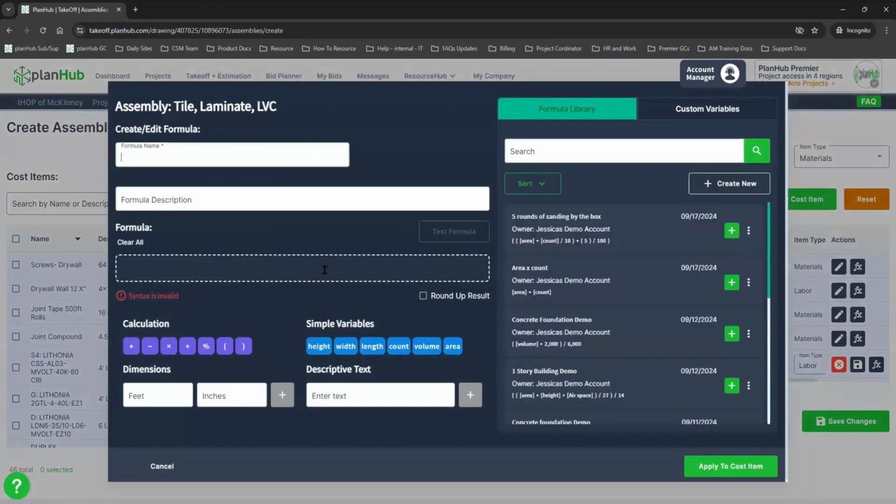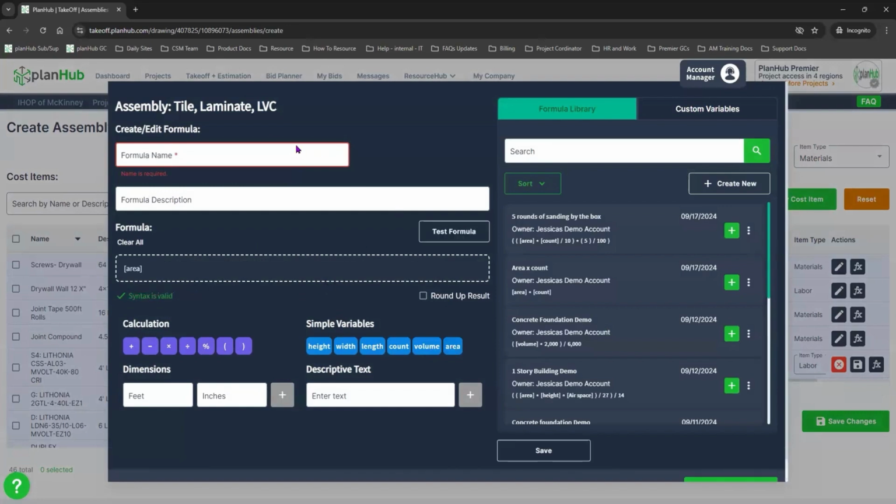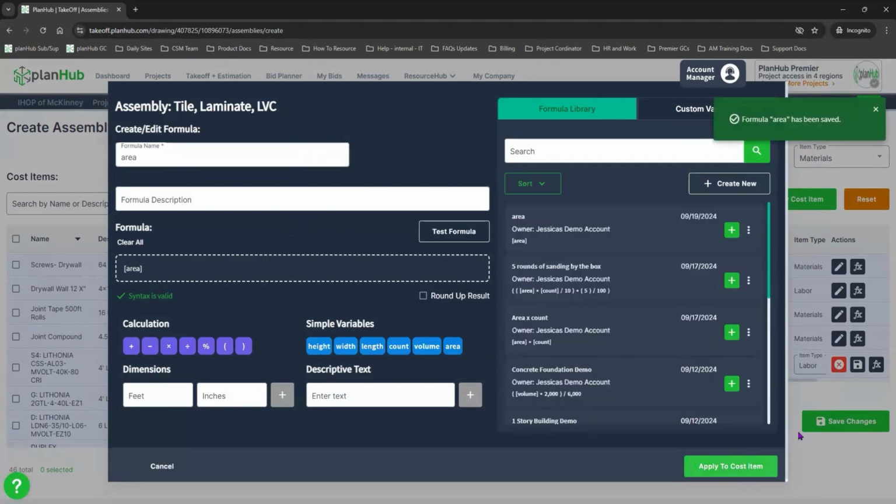Now to build our formula. Because this line item will equal the cost of labor based on the square footage of the space, we will only need the formula to equal area.